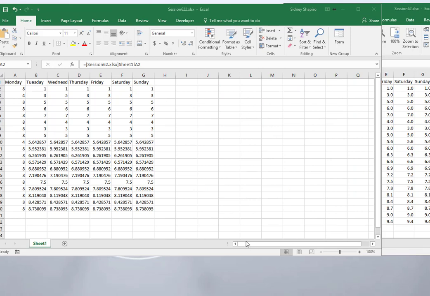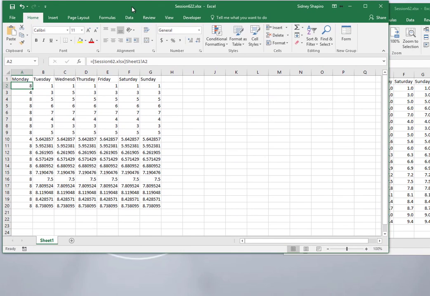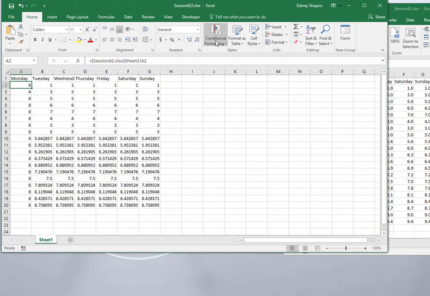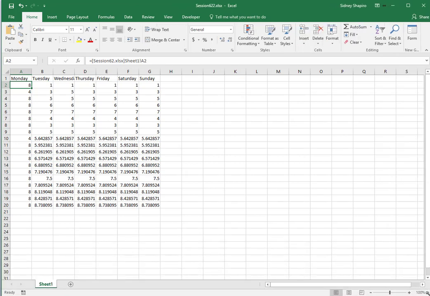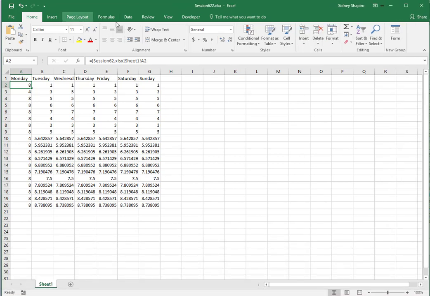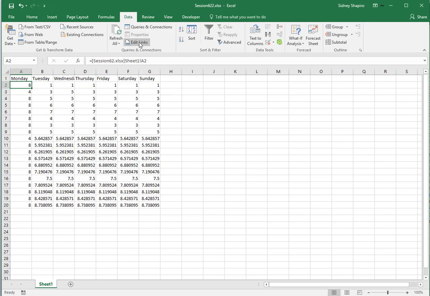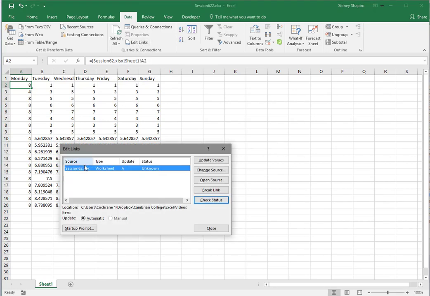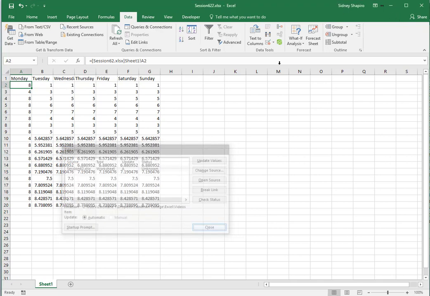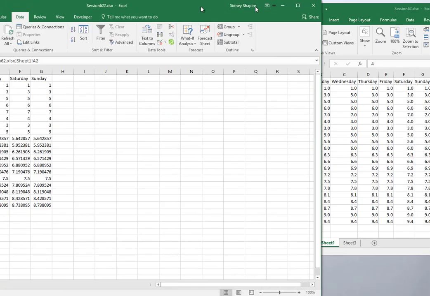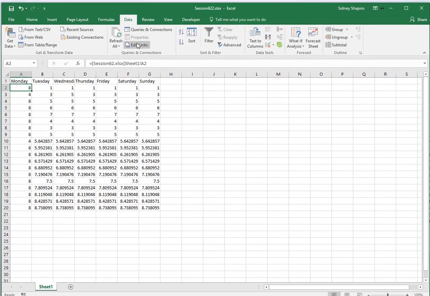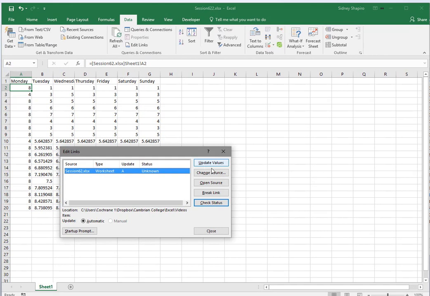Okay, and there's also a way to update this manually. We'll go back to our session 6.2 copied data file. Let's take a look under Data and where it says Edit Links. Okay, so Edit Links will say that this workbook is linked to session 6.2 XLSX, which is the file over here that I have in the background. All right, and I'm able to update values, change source, open source, break link, etc.